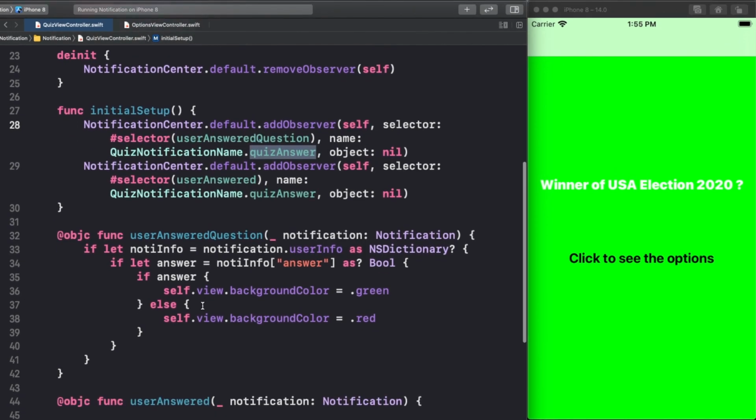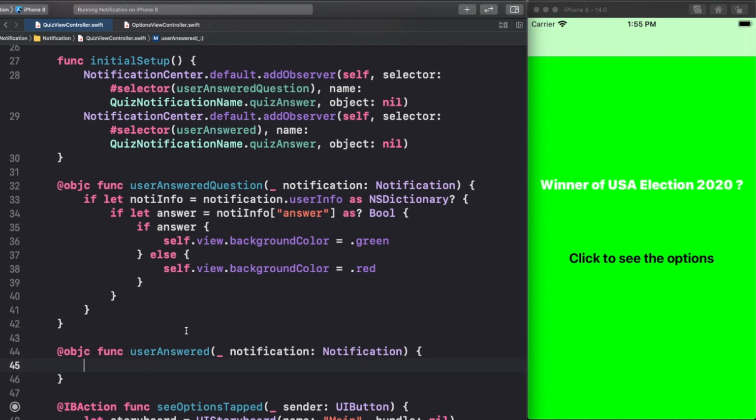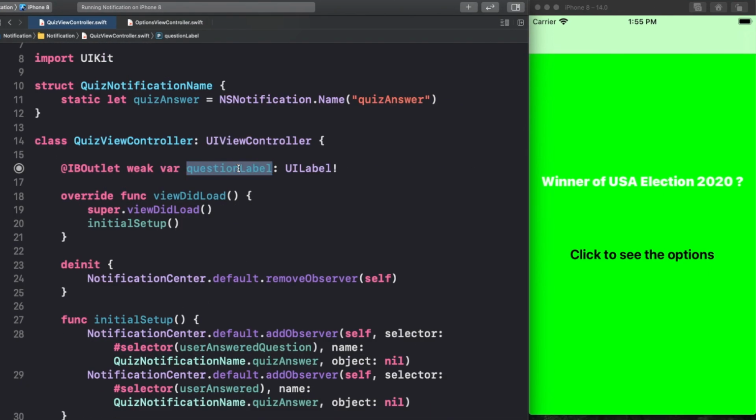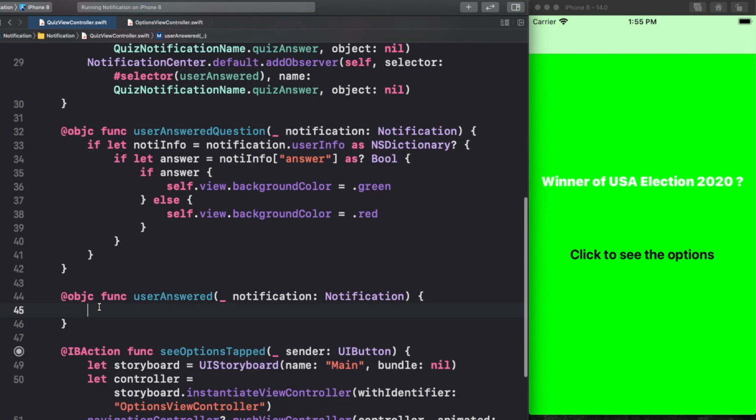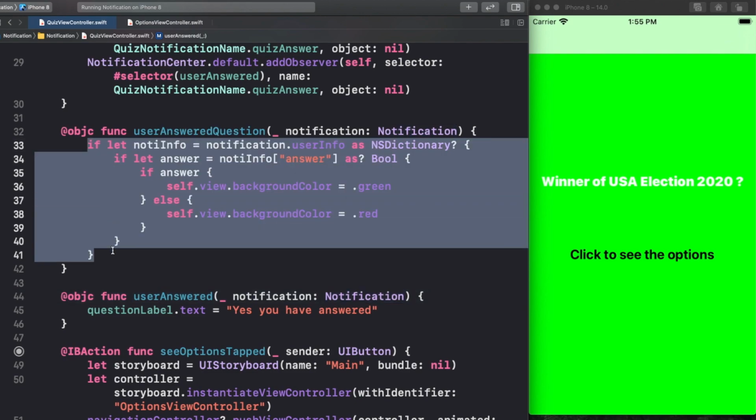Let's make some change as well in the second one. I have not written anything yet inside it. Let's change the heading of the question label. Let's change it to, suppose, yes, you have answered. Okay, now I'm not using any of the info. You can also use the info. Let's just also use that.